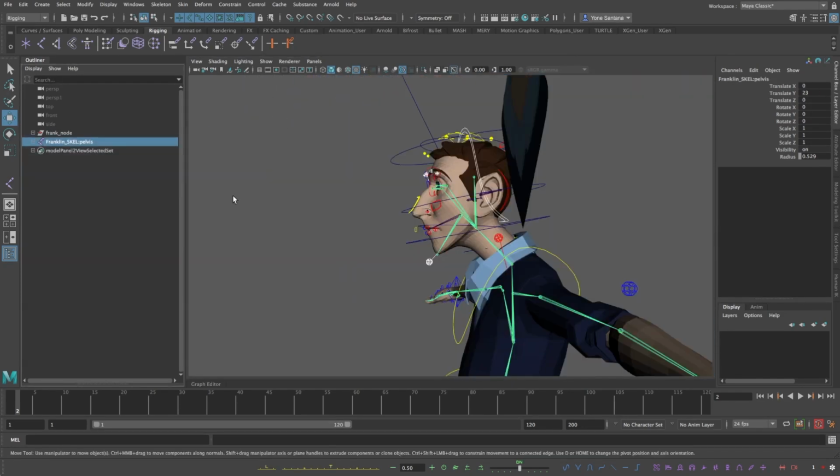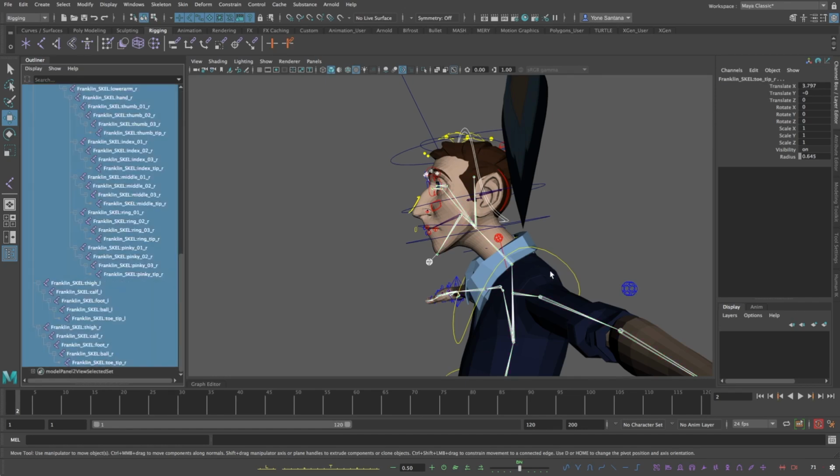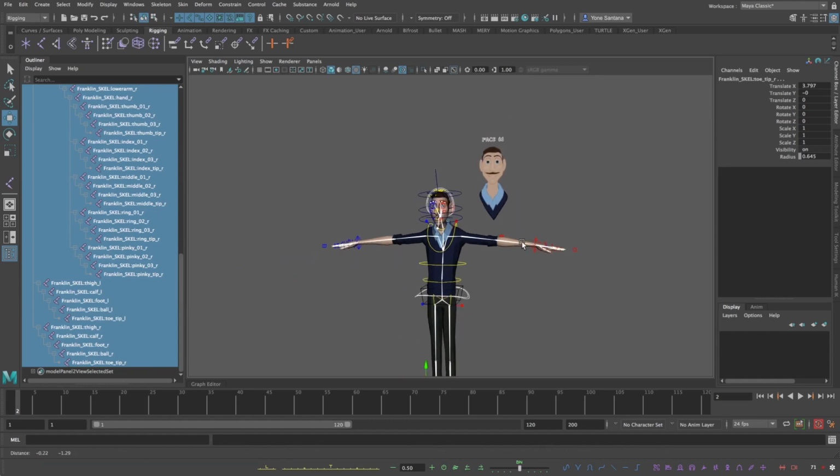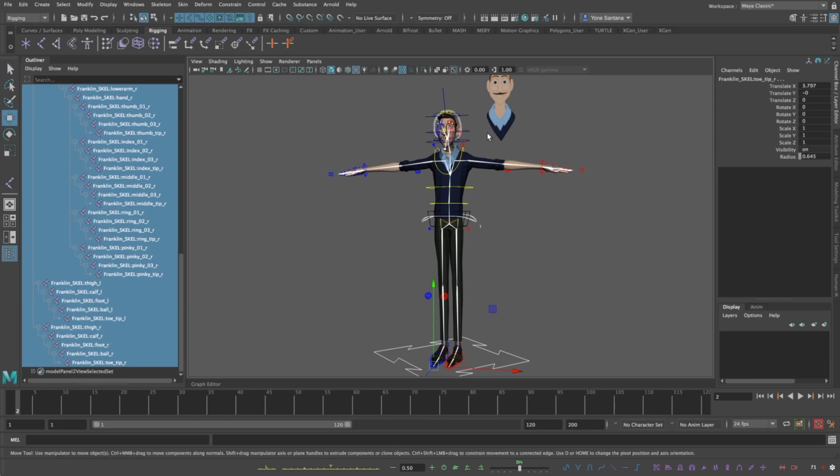I'll now select the first joint in the outliner, and I will go to File, Export Selection, and save out the entire skeleton joint rig as a separate file so I can combine it with the geometry.